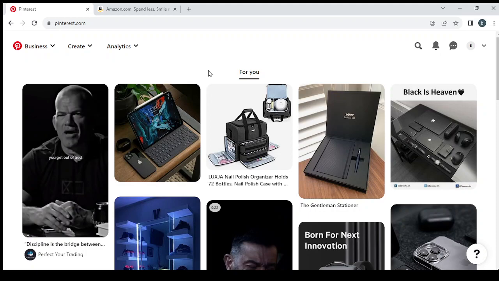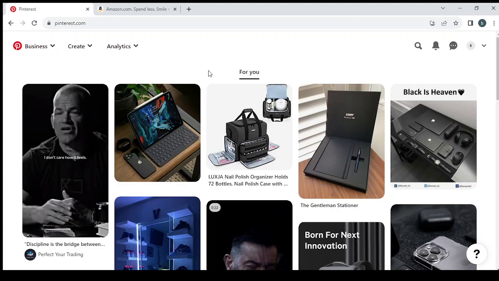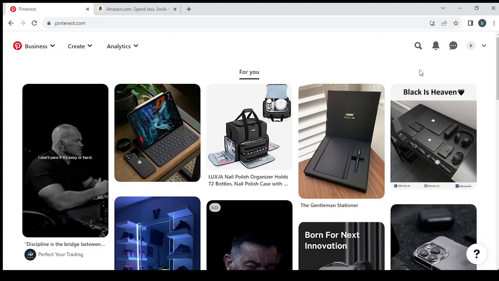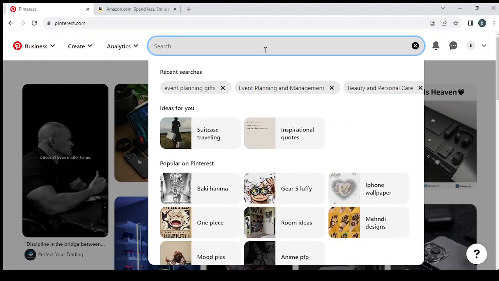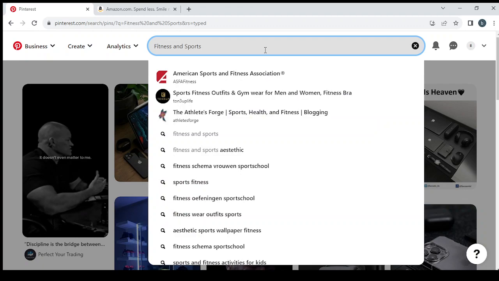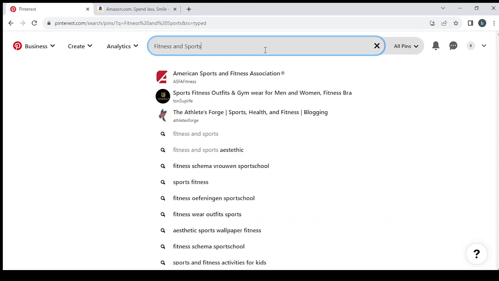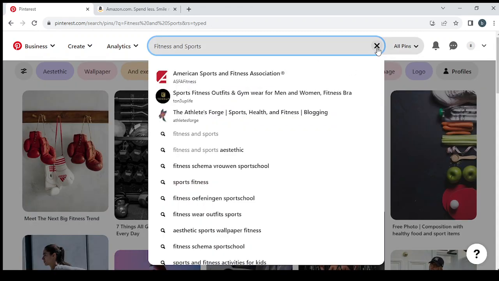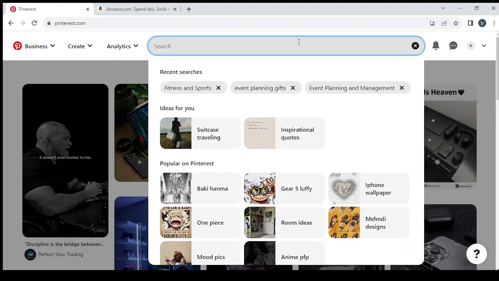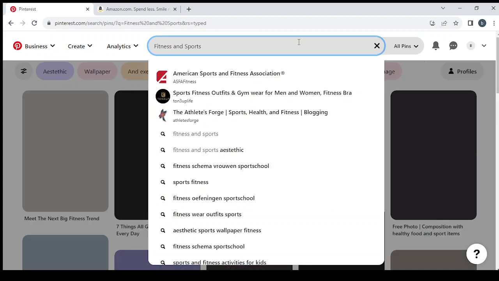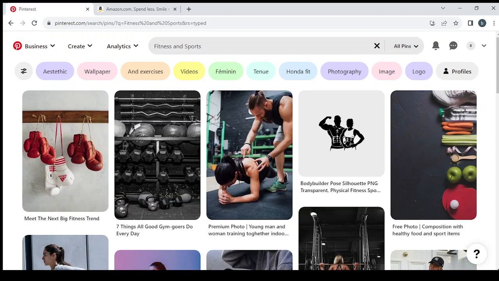So basically the idea is we're going to choose a niche and we're going to the search bar and see the viral posts that are available on this niche and try to create similar posts to those viral posts on the niche. So that's the idea, guys.